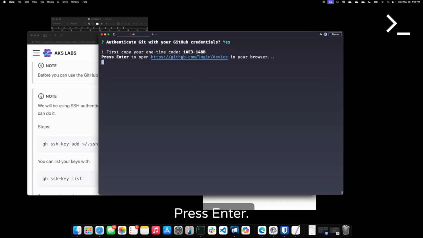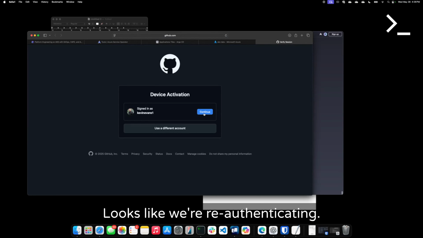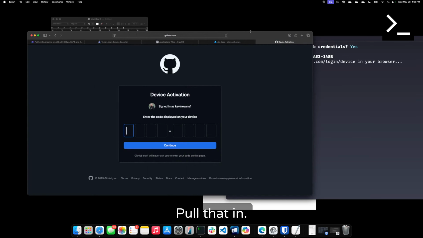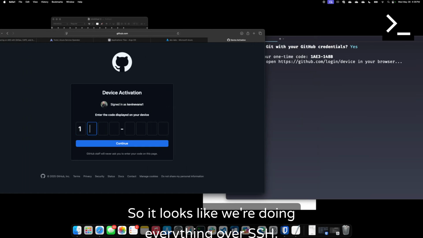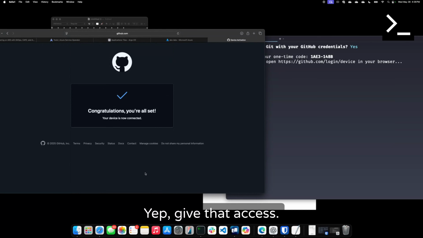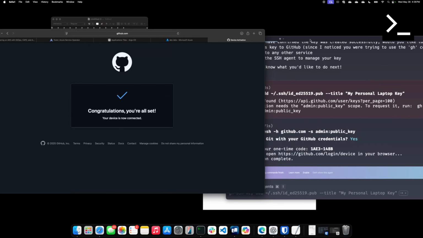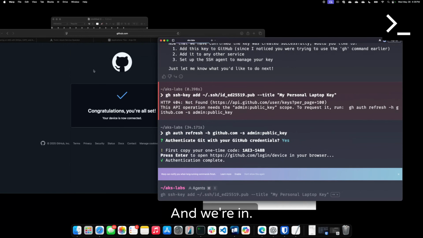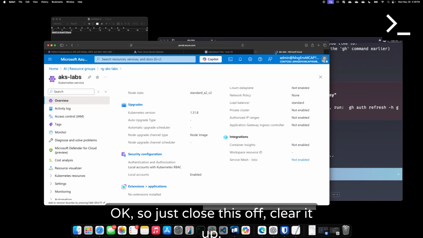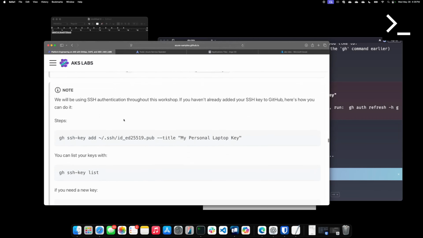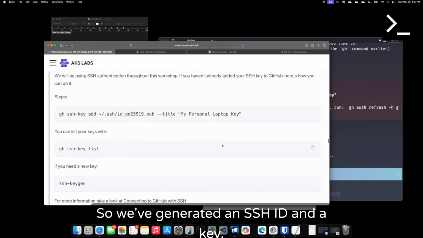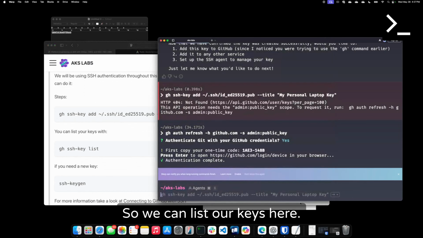Yes. Press enter. Looks like we're re-authenticating. So pull that in. So it looks like we're doing everything over SSH. Yep. Give that access. Okay. And we're in. Awesome. Okay, so just close this off, clear it up. So we've generated an SSH ID and a key. So we can list our keys here.